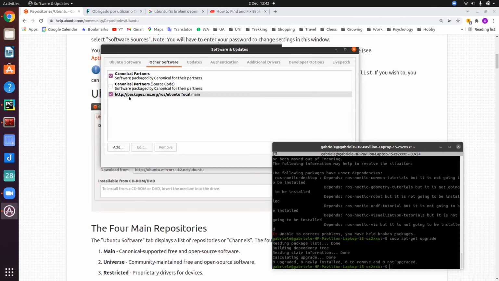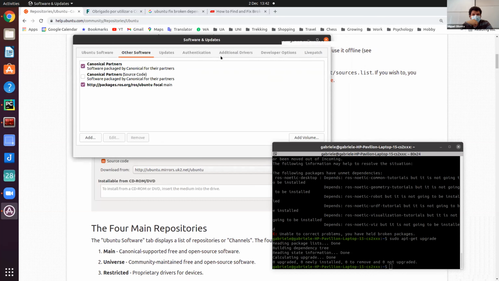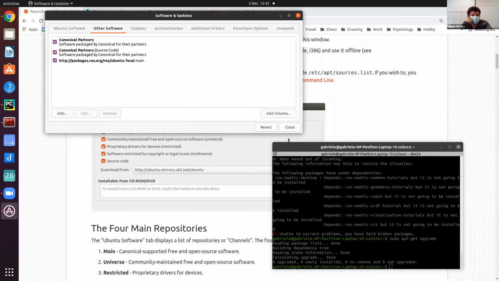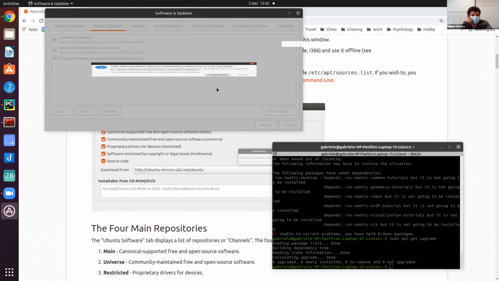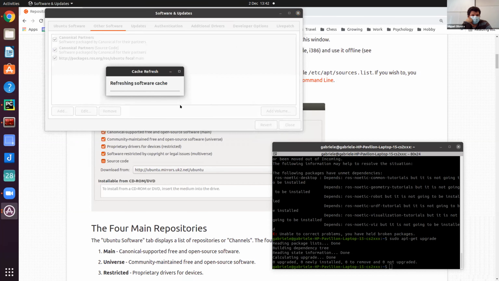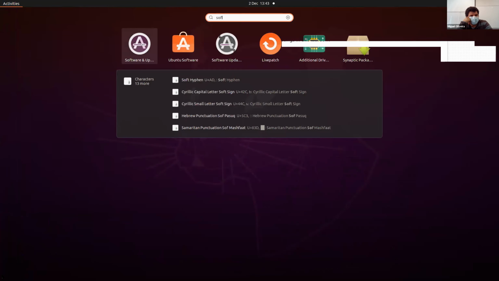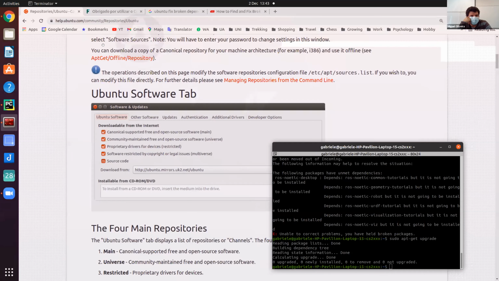And every time that I run this part, I have this package ROS. Exactly. Nothing. Just select the canonical partner source code as well, I'm not sure if that's needed or not. Show me the other, sorry, go again to the same menu. Yeah, let's see the first, this one.